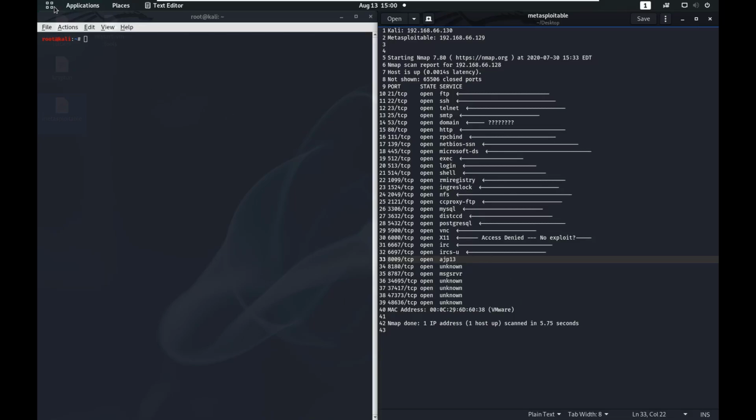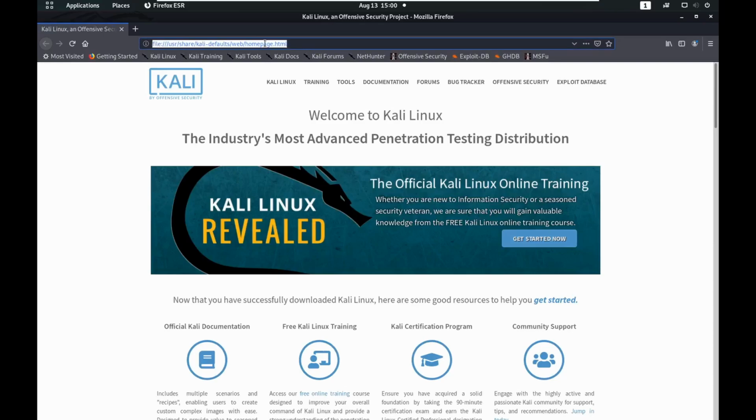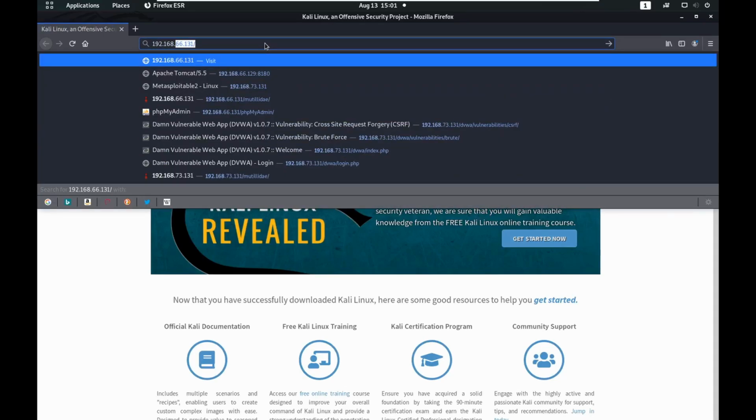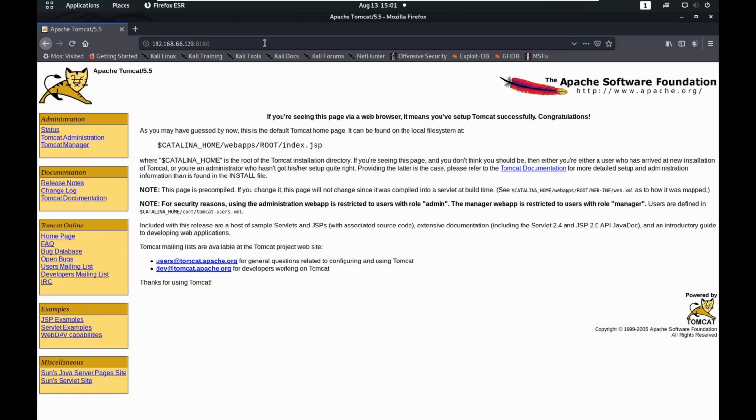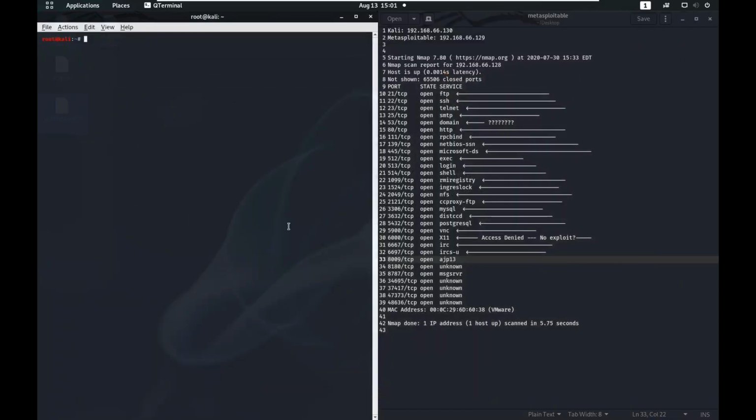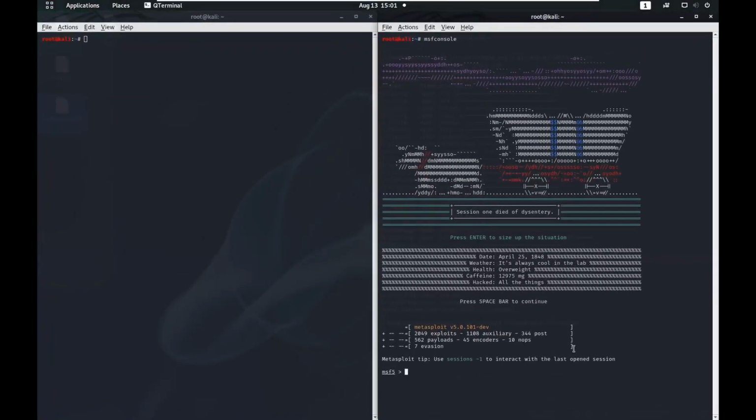Now, we can figure out the version of our Tomcat server by just opening a web browser, going to our Metasploitable machine, port 8180. We can see that we're running Tomcat 5.5 up here. Do a little research on there, find that it's vulnerable. Also, something you may or may not have found is that the default username and password for Tomcat is username Tomcat, password Tomcat. We'll be able to use that as well.